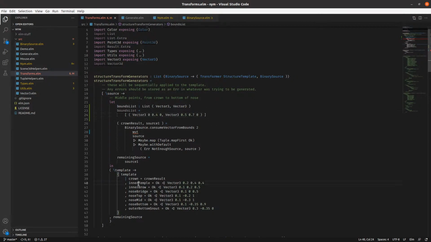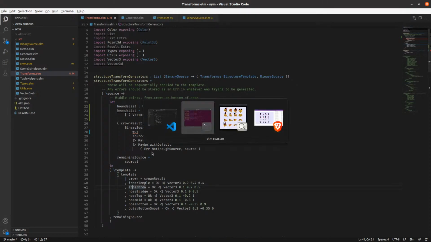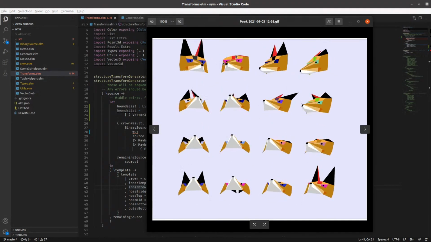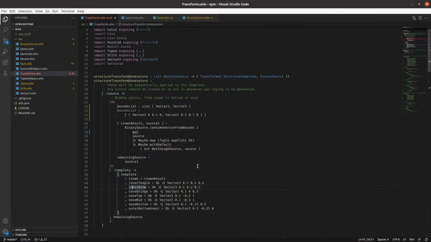And then we want to make one for the inner temple, inner brow. Actually, let's see if these are actually ordered correctly. Crown goes to temple, goes to brow. Just to make sure that crown, temple, brow. Yep. Nose bridge, nose top, nose bit. Yep, that is all correct. The ordering, anyway. So before going crazy on this list, let's just make sure we can make it work with the one point.